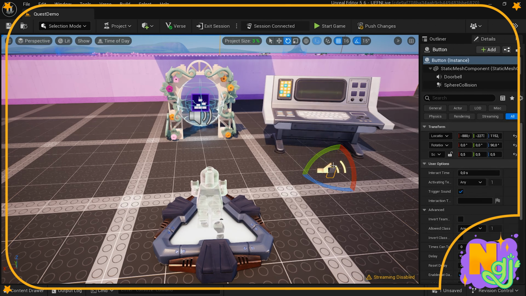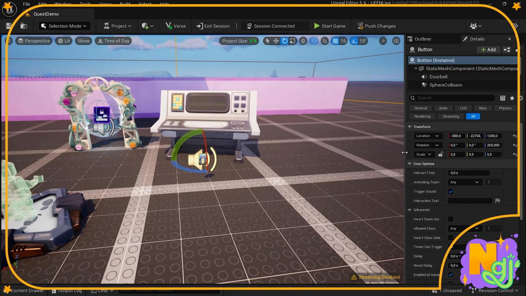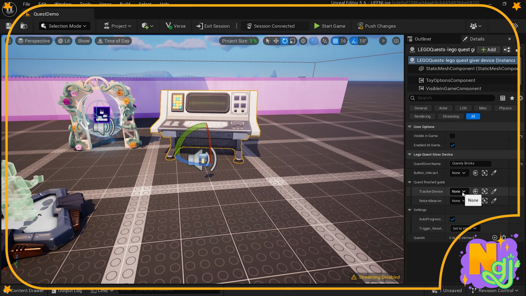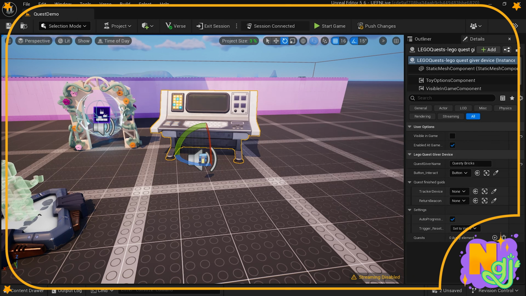Ta-da! And let's scoot it up just a little bit. And so that the button is facing forward, we'll just rotate it to 180. Okay, so we now have our button device. And if we jump back to our quest, we can actually just assign it right here. So I'll click the drop down, and since there's only one button in the scene, I can just select it, and now this button exists.